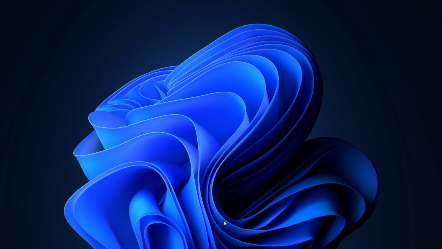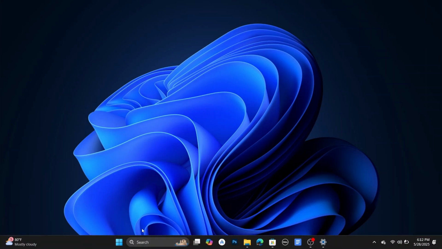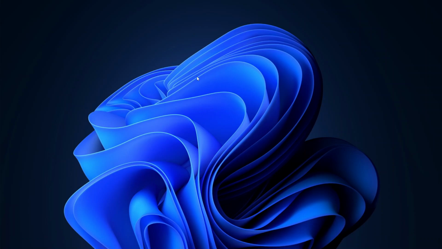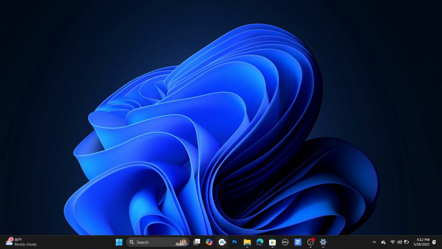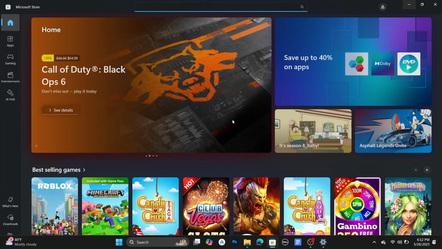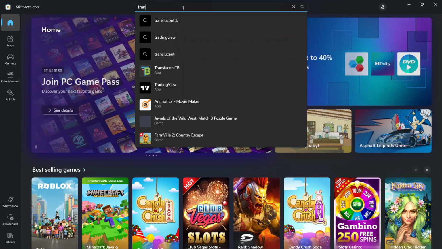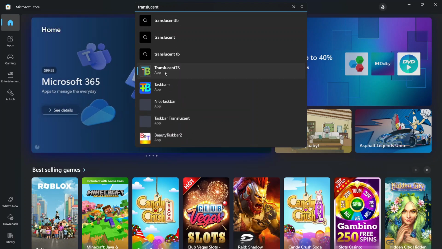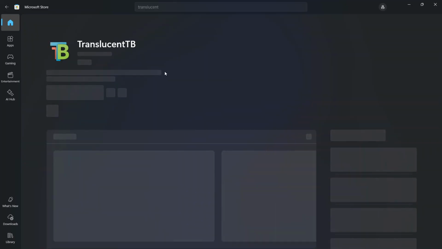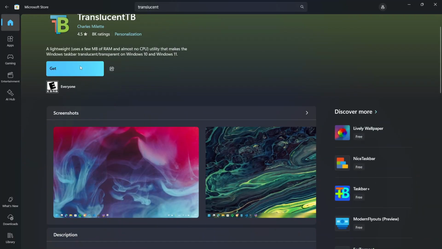Hello there everyone. Today I'm going to teach you how to make your taskbar transparent or translucent. So we head to the Microsoft Store and search for translucent TB, which is an app, a utility app to be precise, for that task.